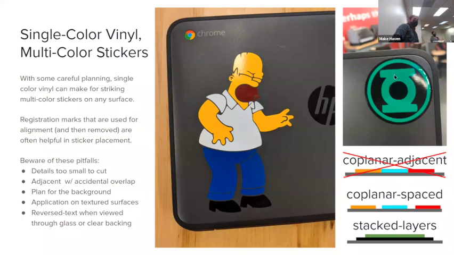But stack layers also work just fine, where you can put the green lantern symbol on top of just a black circle, and it can come out really nicely. The other upshot of this is that then you've essentially got one sticker that you're applying, just one circle that you smack down somewhere, and it's good to go. Because the green vinyl is permanently stuck to the black vinyl once it makes contact.